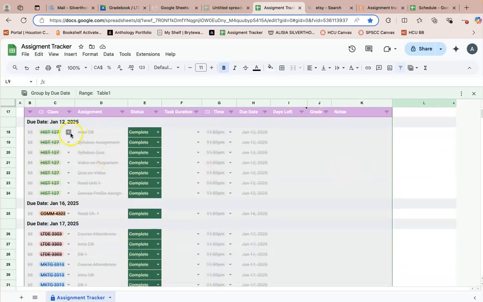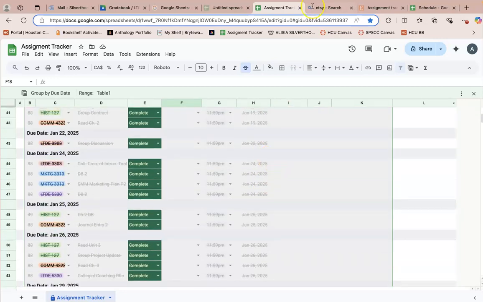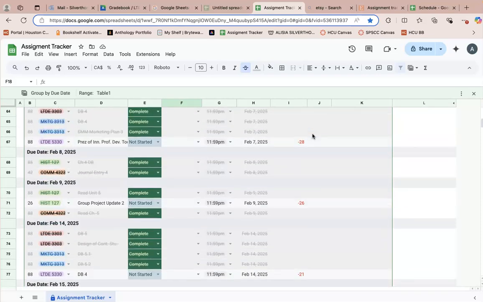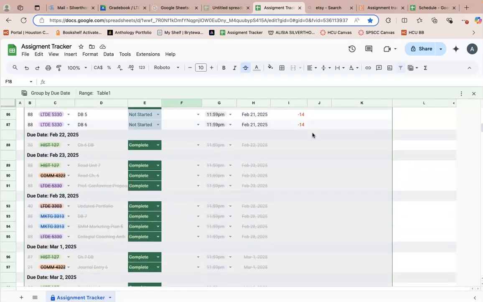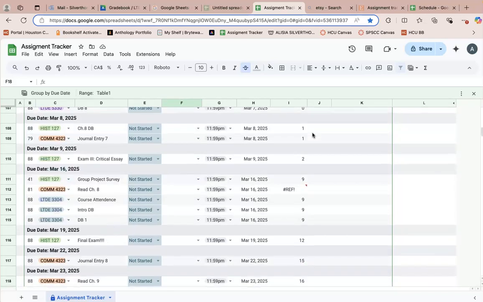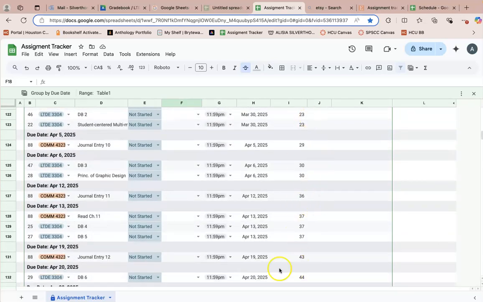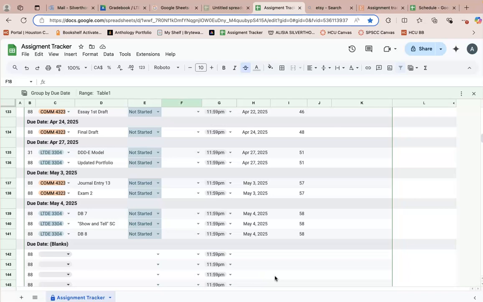Here are just my different classes, the assignment name, status. So again, it looks very similar to the one that Google Sheets already created. Task duration. I didn't necessarily use this, however, I still think it would be a good idea. This is the time that things are due, as well as the due date. I have a column here that says how many days left until it is due. So as you can see here, definitely started with a few assignments, but scrolling down more, you can see how many days I have left to complete the rest of my assignments for the semester.